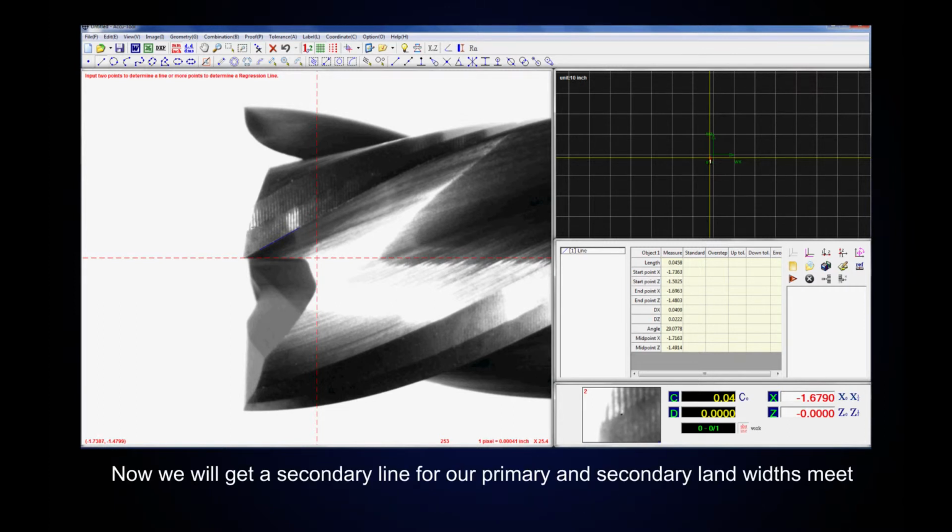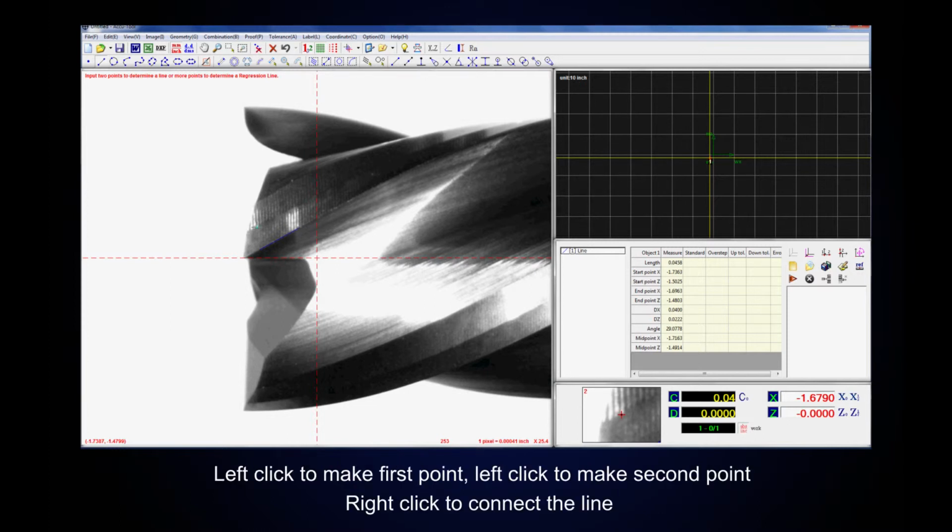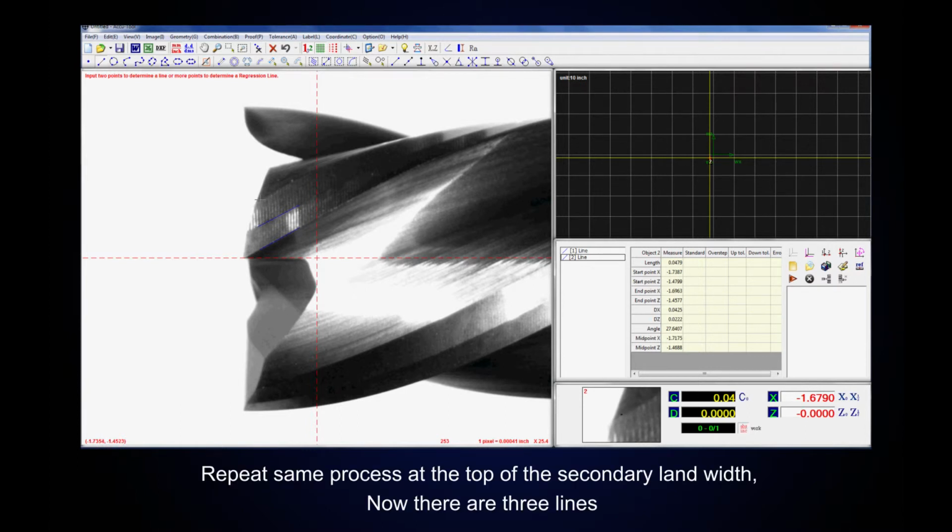Now we will get a secondary line where our primary and secondary land widths meet. Left-click to make the first point. Left-click to make the second point. Right-click to connect the line. Repeat the same process at the top of the secondary land width. Now there are 3 lines.